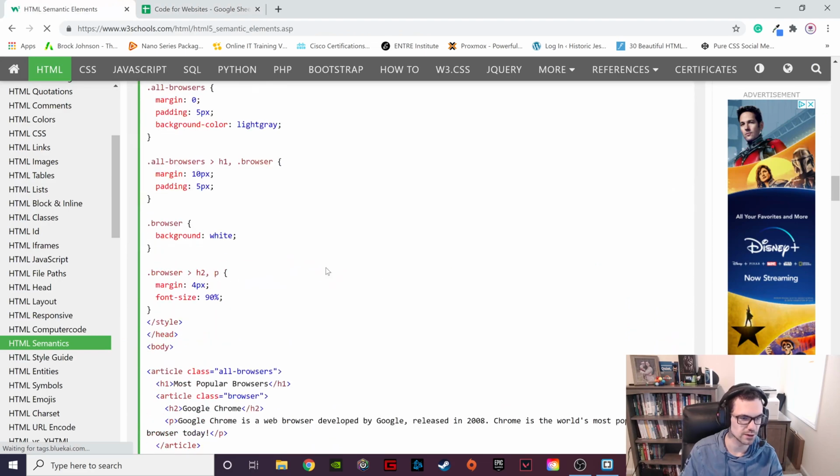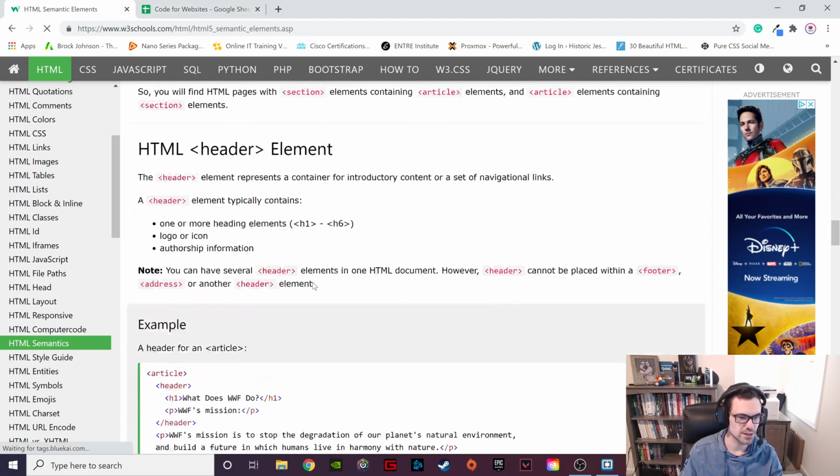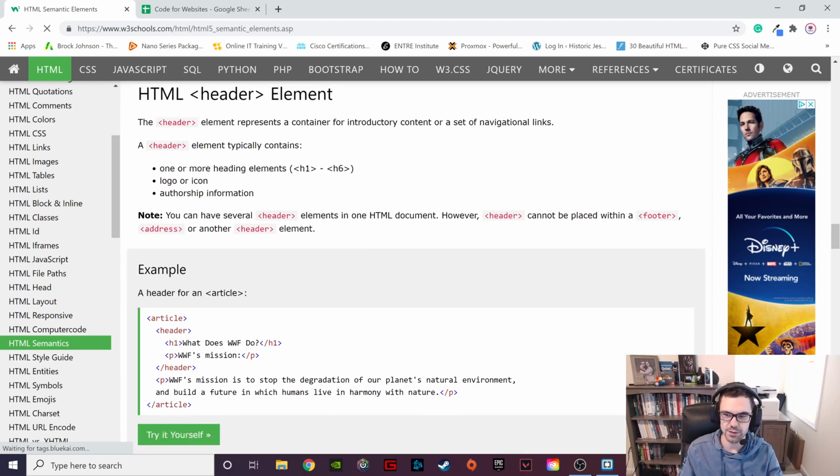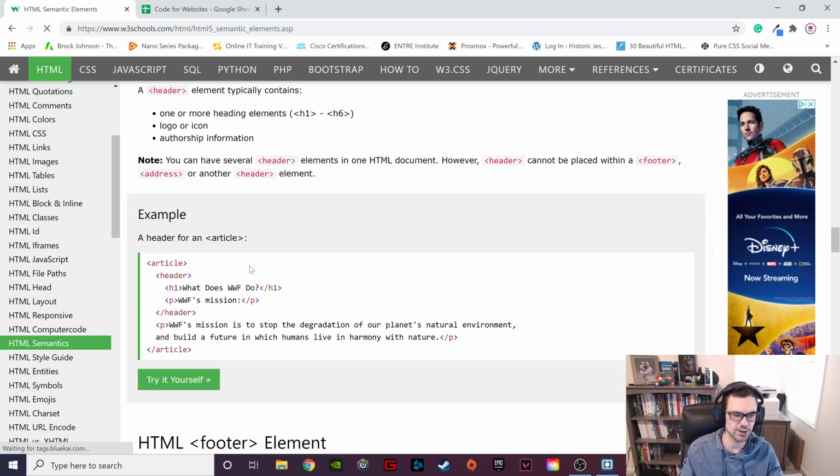Sure. Okay, moving on. The next tag is the header tag, and it's kind of confusing because we also have heading tags, which are different than the header tags. You have headings H1 through 6, and so they say that this header element typically contains one or more of the heading elements. You can have several header elements in one HTML document. However, a header cannot be placed within a footer, address, or another header element. So you can't stack them, which is super confusing.